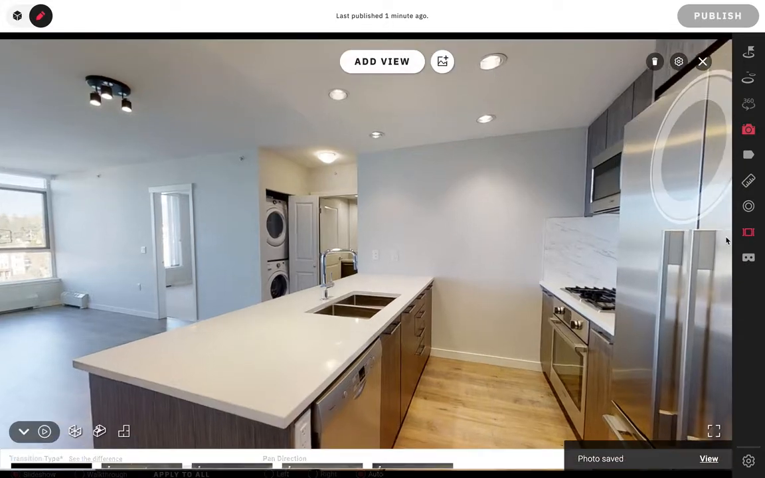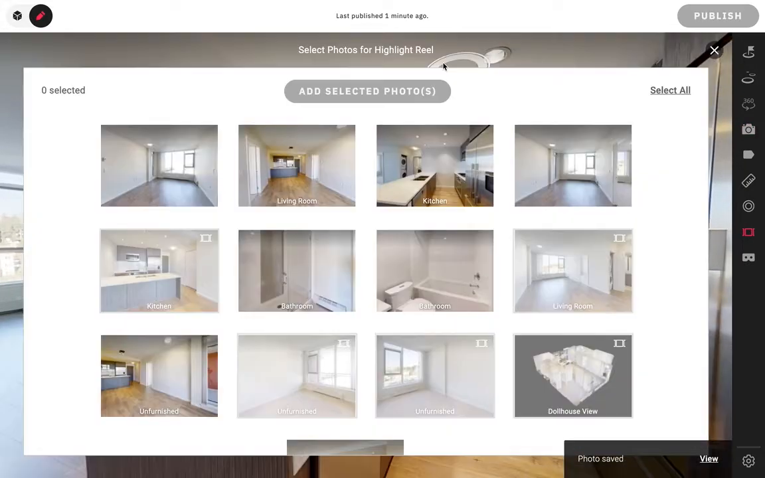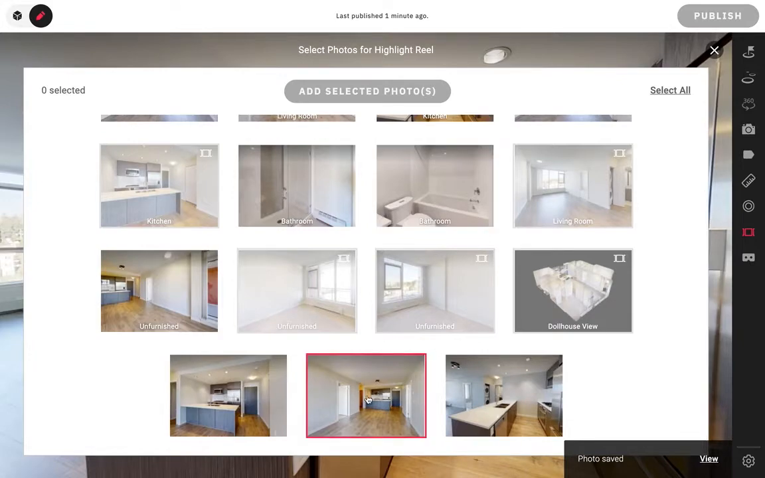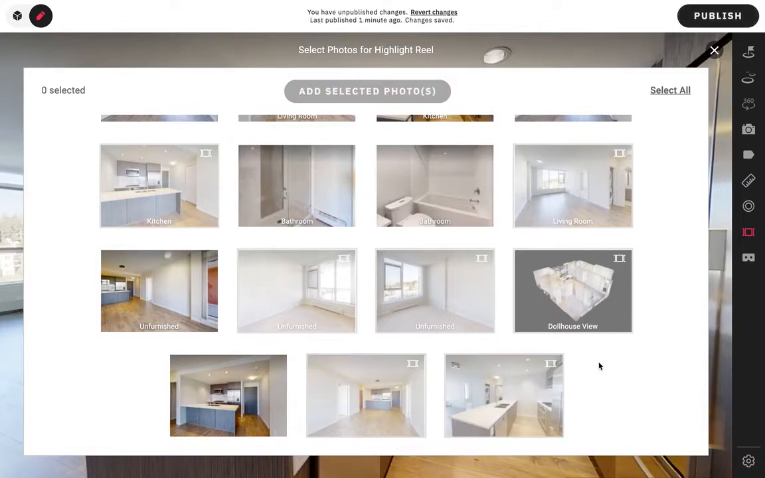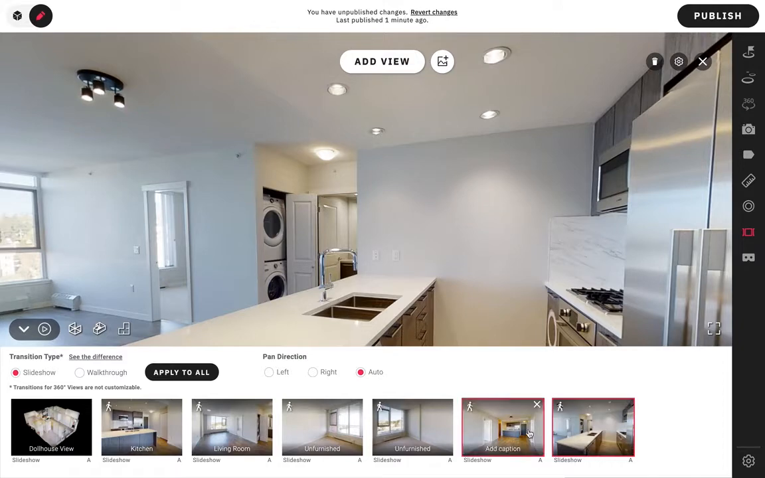Now that I have those two extra photos, I can add them from my gallery. Add them to my highlight reel gallery. I can just select them, add selected photos to reel. And when I close this now, you can see they're added to the reel.